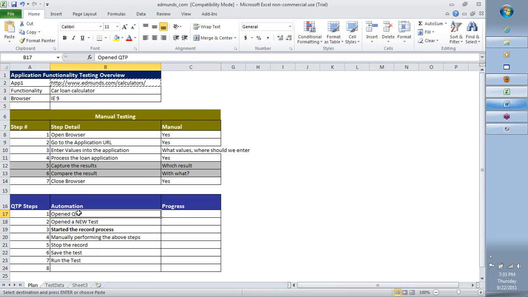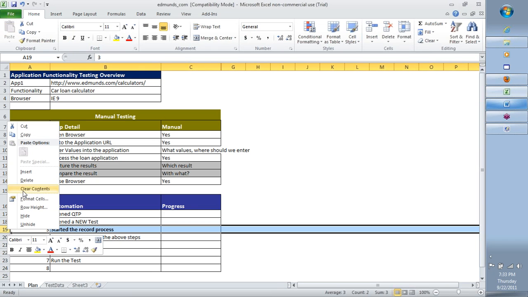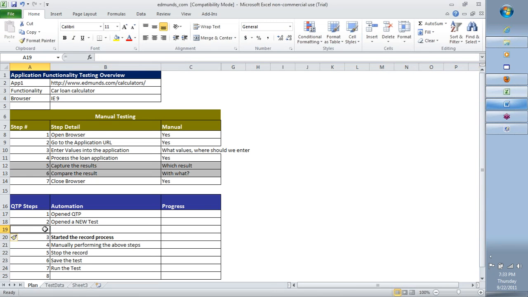So we opened QTP, we opened a new test, we started the record process, and before the record process, we had a small another step, right? So let's include that. Why not? 2.1, which is between 2 and 3, and say update record and run settings. So team, each of you will have the video anyway, so you can always go back and review and practice on what we do. You can repeat these videos 24/7 multiple times, and it should be good from there.